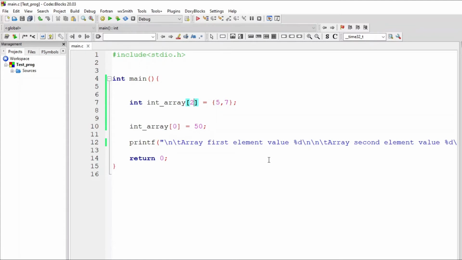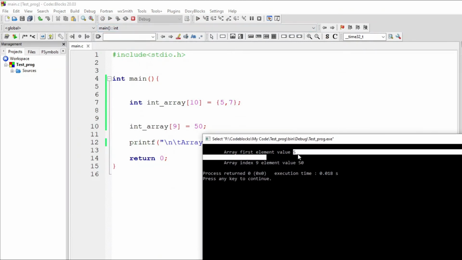So let me change this. Let me increase the size to 10. And now I can refer to 9. This basically says from the start of the array, skip 9 elements and go to the next element. Here, it basically means the 10th element, the last element. Another way to think of it is that the numbering starts from 0, so 9 basically means my 10th element. Okay, don't get confused. Let me run this one. See, my array's first element was 5 and at array index 9, the element value is 50, which is what I set.